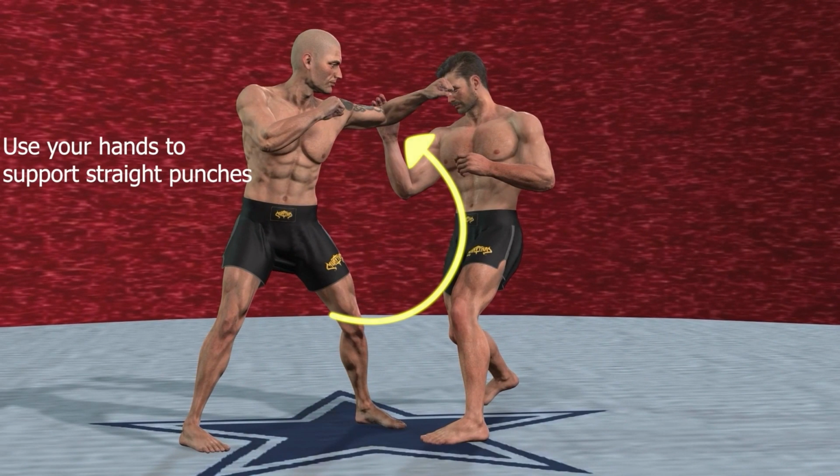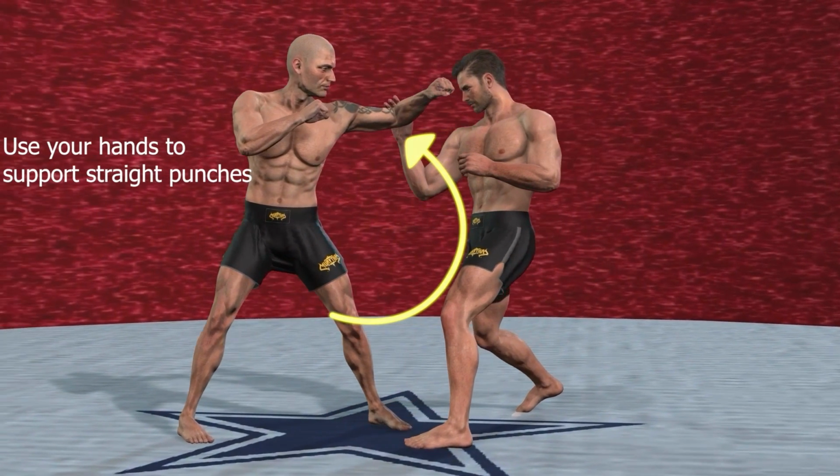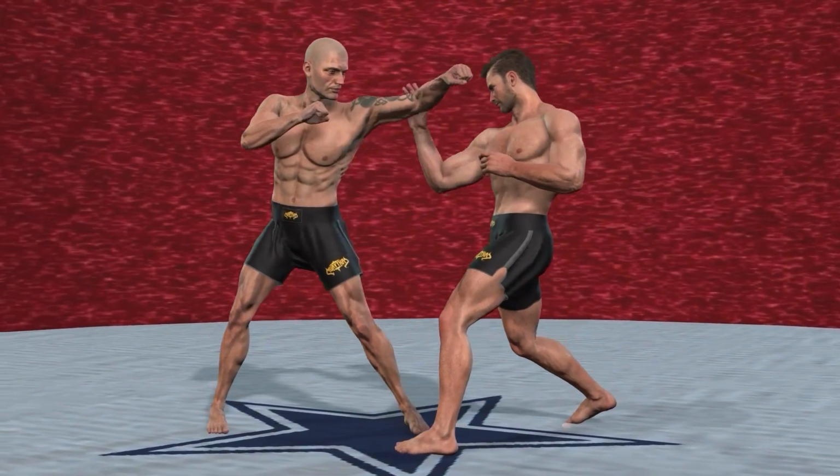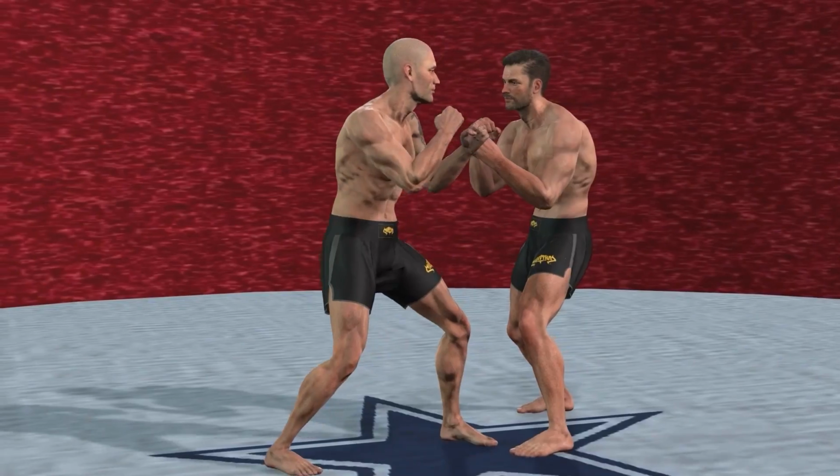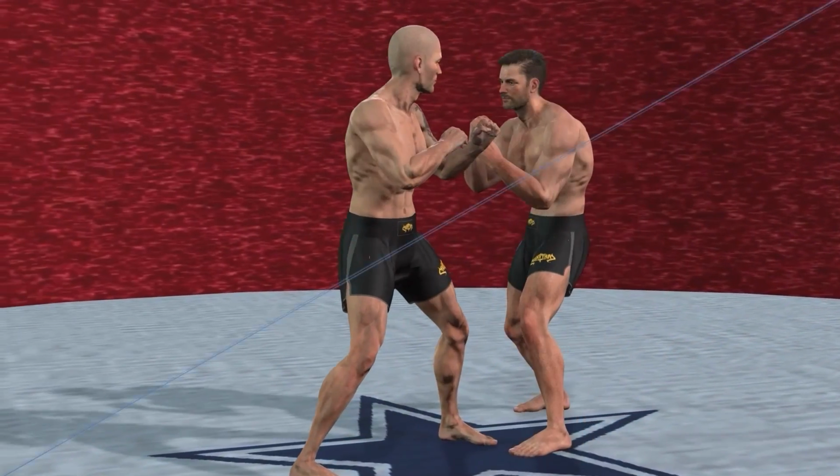Use your hands to support straight punches, shocks, and hooks. The blocking distance must be correct: too close will not block the punch, too far will not prevent the next punch.